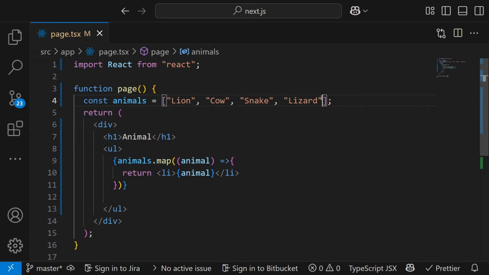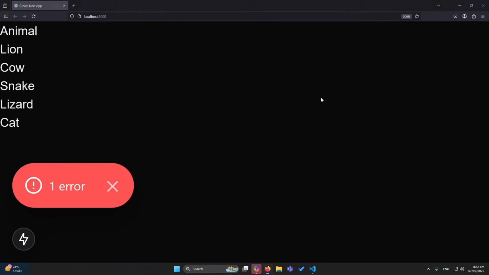Let's suppose, let me add another animal like cat. So you can see that the cat element is rendered.